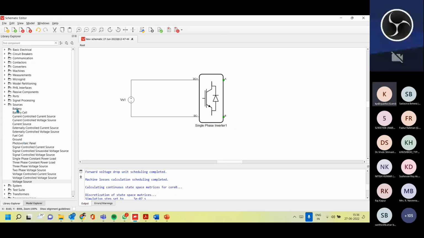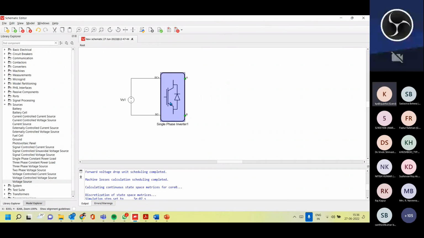There are several other components also available, like battery cell, fuel cell and ground. You can open this and explore as per your requirement. Even PV panel and other things are also available. If I want to reduce some space, I'll just make it smaller.